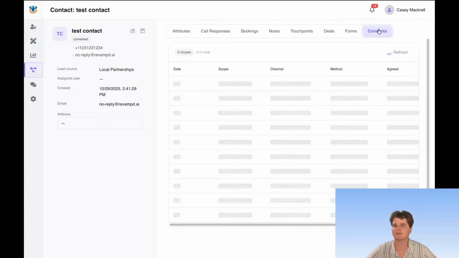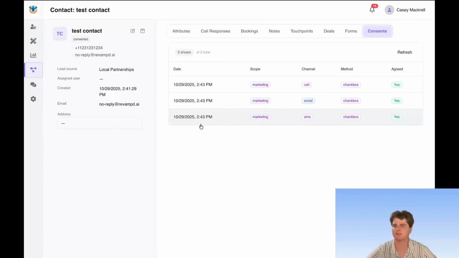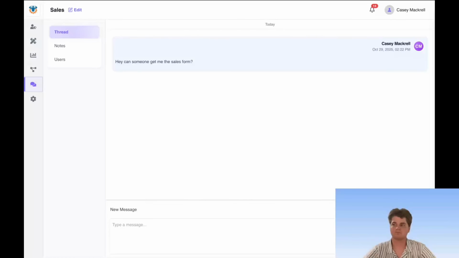And then lastly, this stores the consents over the customer journey. So you can easily see and make sure they've consented to be emailed, called, SMS. And if anyone tries to say that they didn't, you'll have it here for reference.